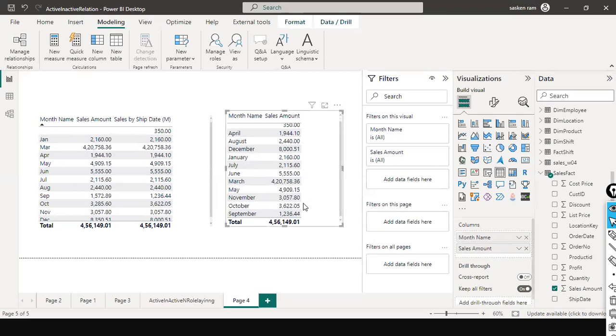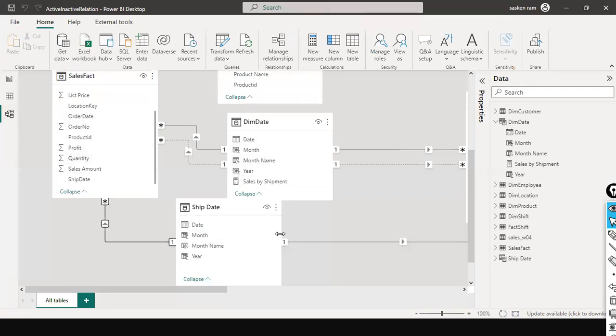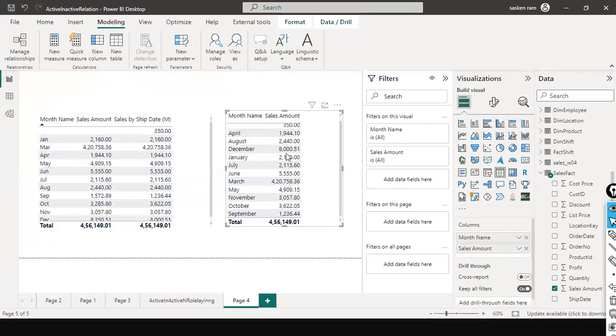And if you see here, yes, October, November, December, 8,000 is there, whereas here 8,350 is there. But with the role-playing dimension, you cannot keep both the columns, sales amount by order date and sales amount by ship date, in the same table, because you are filtering the sales fact table using two different tables. So in that case, you need two different visuals, one to view the sales amount by ship date and one to view the sales amount by order date.